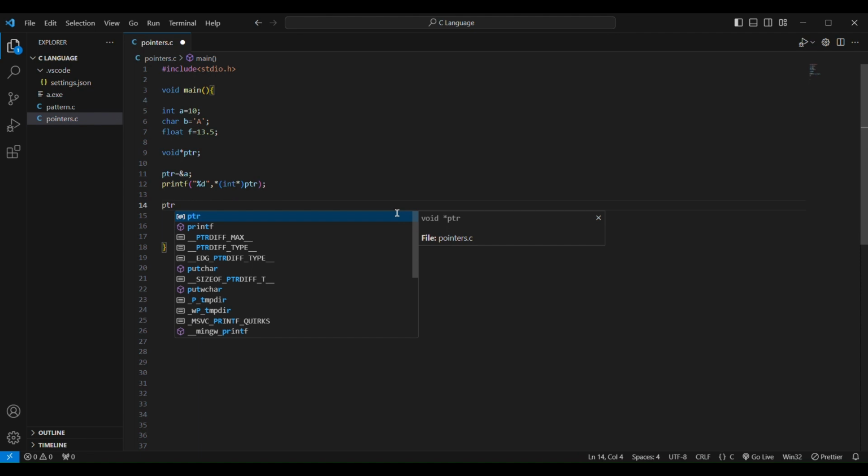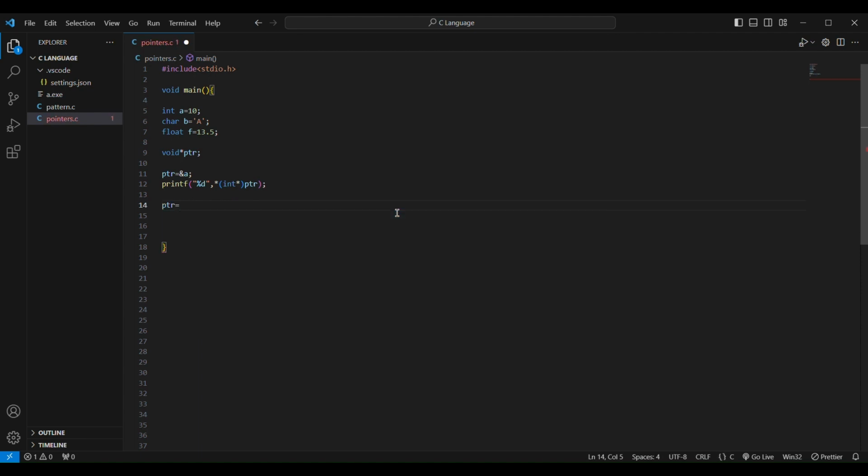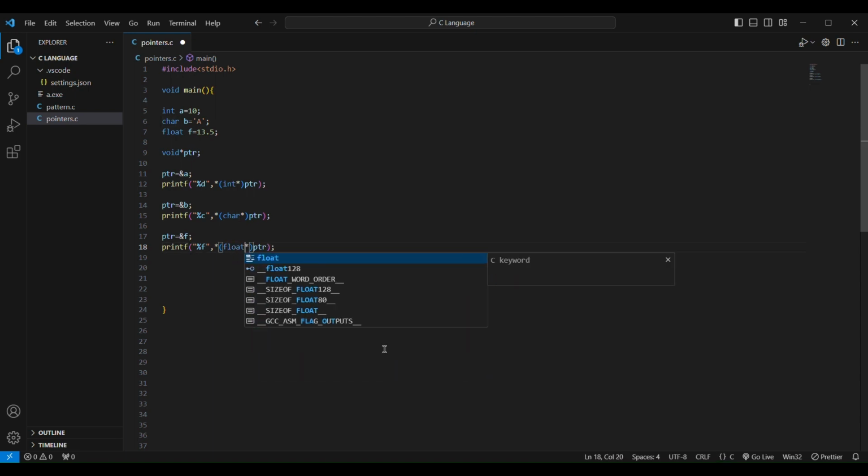Then same for the variable B. We're going to store the address of B in the pointer variable, then printf %c, comma. Now again we have to typecast the data type of the pointer variable to char, because we want our pointer variable to point at a character now. So that's true for ptr. Again the same for the variable f. We're going to assign the address of variable f to the pointer variable, and as f is a floating point, we're going to change the format specifier to float and typecast the data type of the pointer to float.